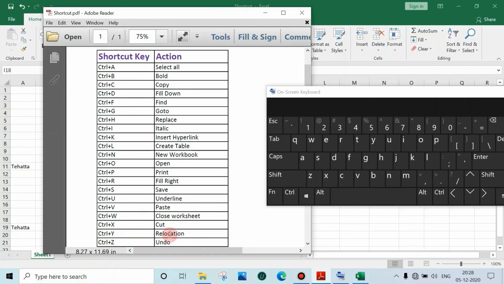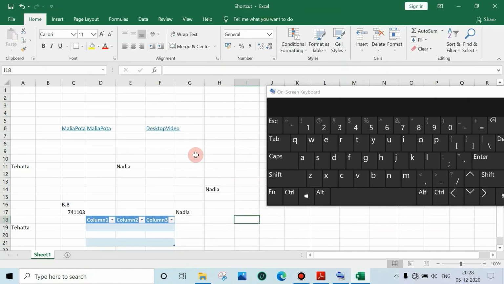Ctrl Y, redo. So previously it was here. Now we did cut and paste. Now do Ctrl Z. It came in the original location again, but we want it here only. Then Ctrl Y.